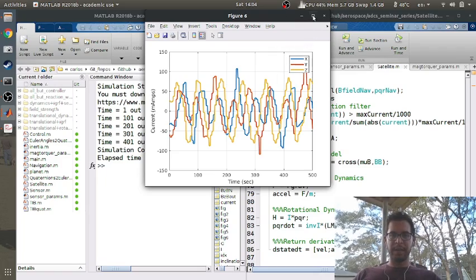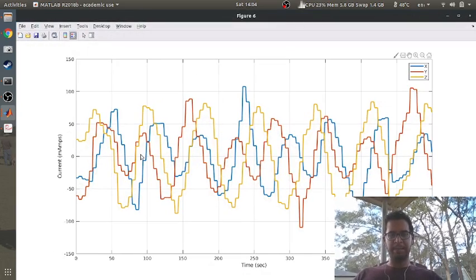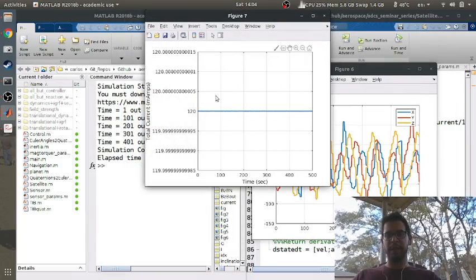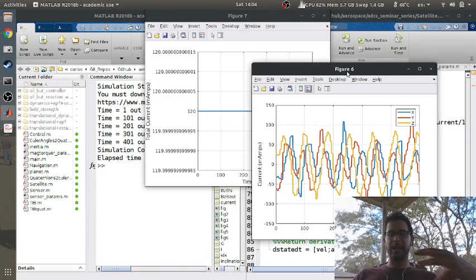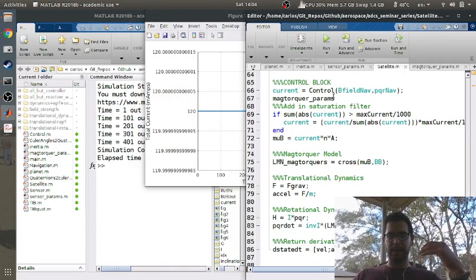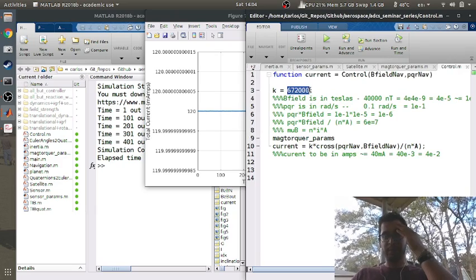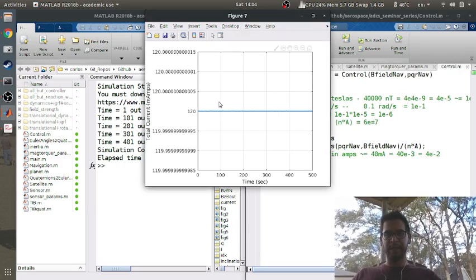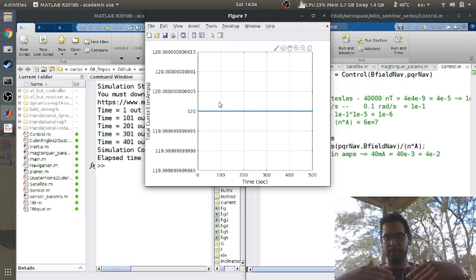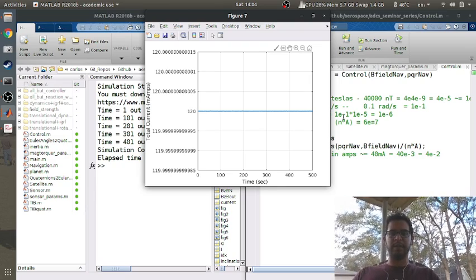Here's the current. If you add the absolute value of the current up at any point in time, it should only equal 120 milliamps, and sure enough, it does. Now, the angular velocity is fast enough, and I didn't point this out, but the gain of the control block is huge at 672,000. That's a really big number. And so the current in the magnetorquer is just completely saturated, okay?